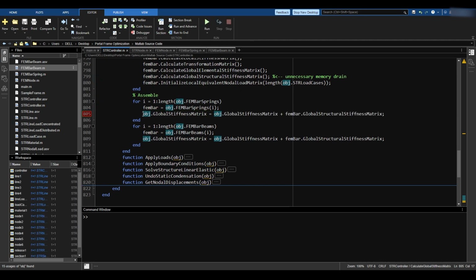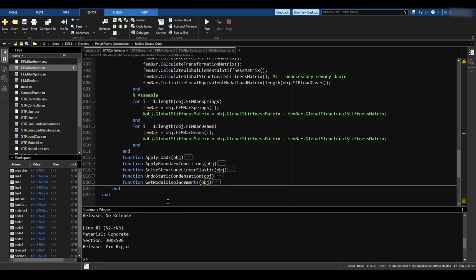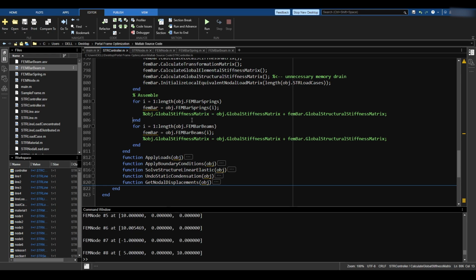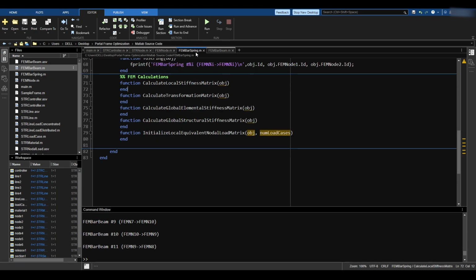So just to check if the code is running or not, let me comment it out. I just want to see if the code is going on full circle. Okay, at least the code is running full circle, so there are no big blunders. Now I'm gonna uncomment this and keep it tabbed because those two need to be defined, and I will define them later. So let's dive into FEMBarSpring.